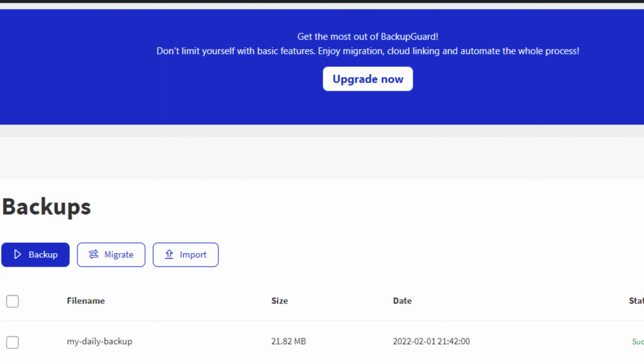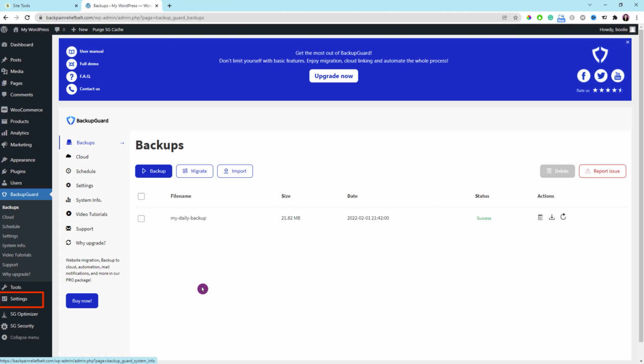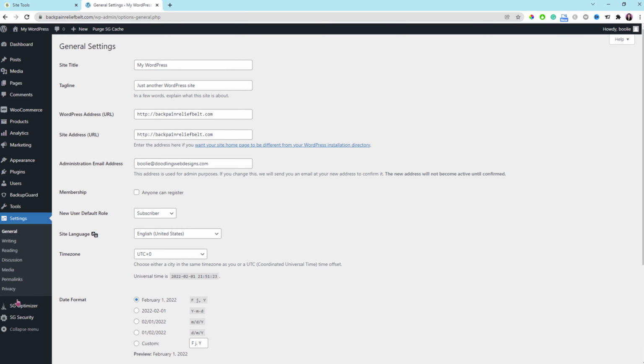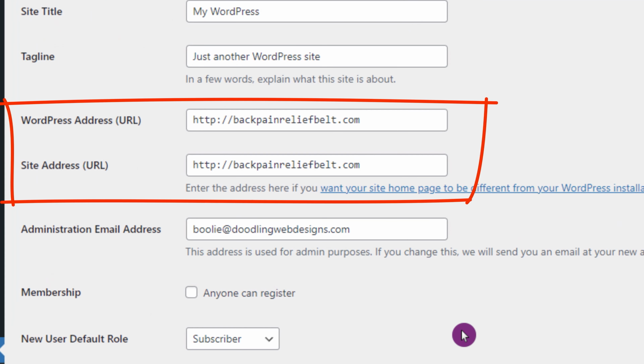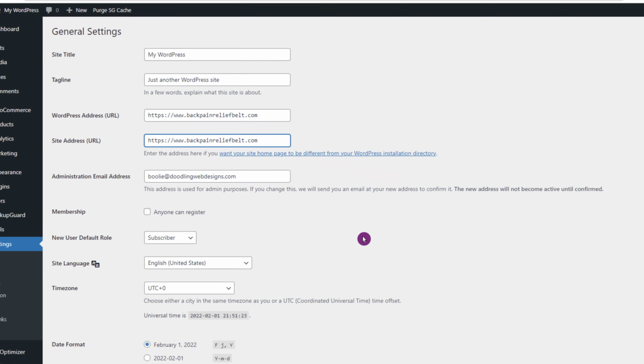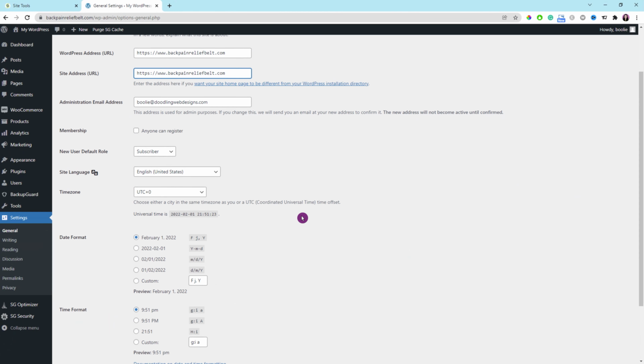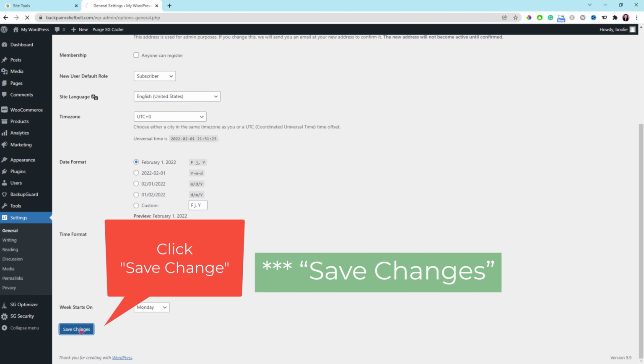So here's a quick trick that you could do. Go to Settings. Click Settings. Right here, we will add S after P and www dot in front of the website name, as you can see on the screen right here, in those boxes. Once everything looks good, scroll down to click the Save Changes button.